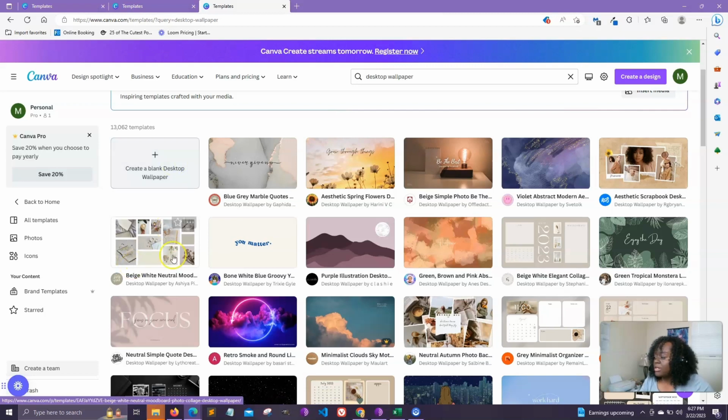Even here, look, they already have what could be considered a vision board. It's actually a collage, but you could use this as a vision board. You just click on it and you can edit it to your heart's content and just pop some photos in there like I did just now. So that is how you can create a vision board for your phone.